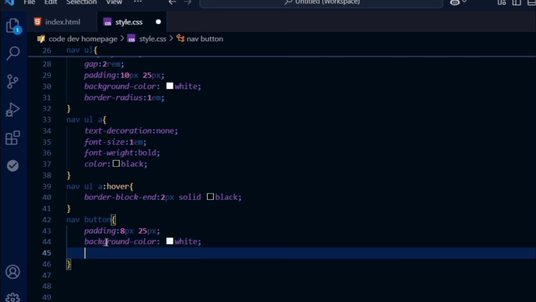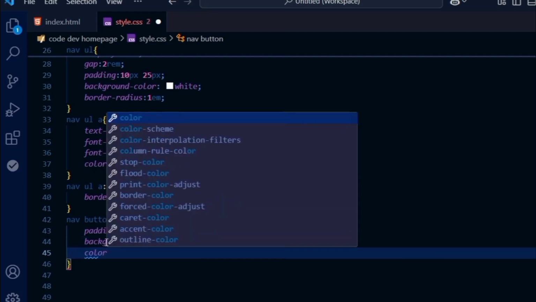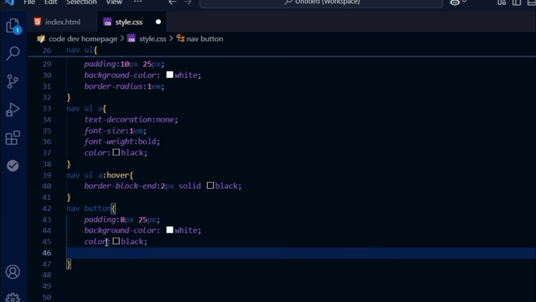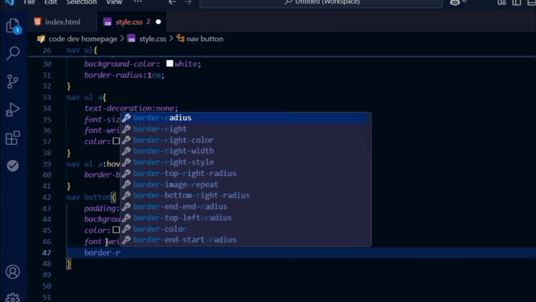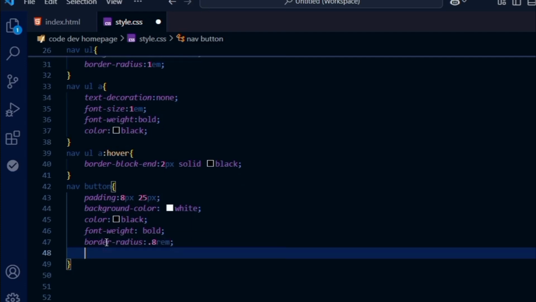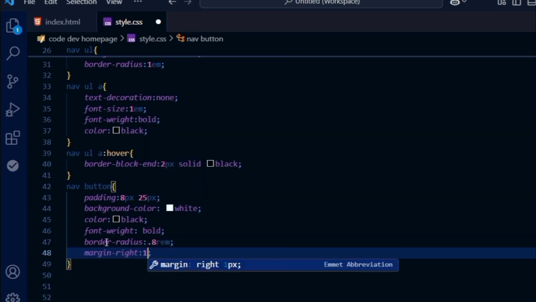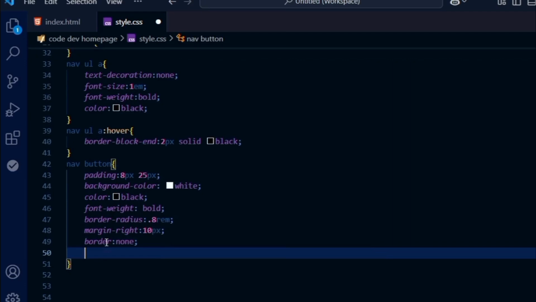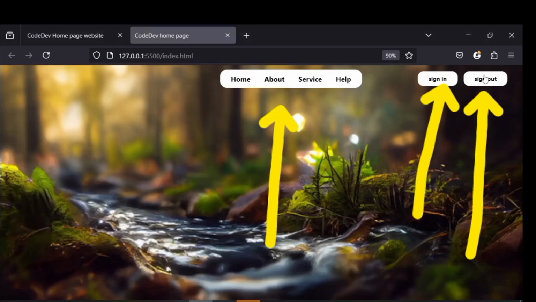Now for the color of the text in the button, because the background color is white, we need a different color for the text, which is black. The font weight of this text is going to be bold. We want the edges of the button to be curved, so we're going to give it 0.8 rem. Now we need a space from the right of each button, so we're going to give it a 10 pixel space. For the border, we're going to make it none. And when you hover on it, we want the cursor to appear. As you can see, this is what we're having here.